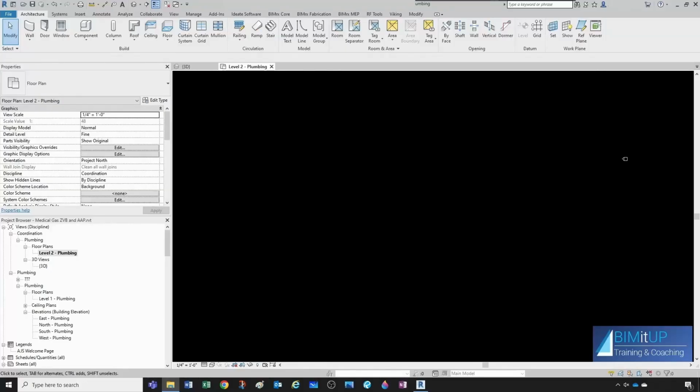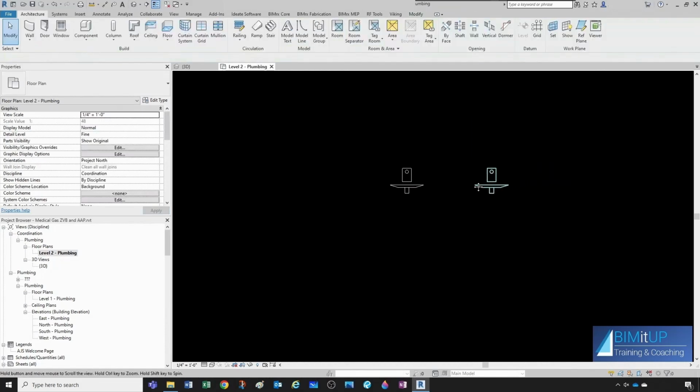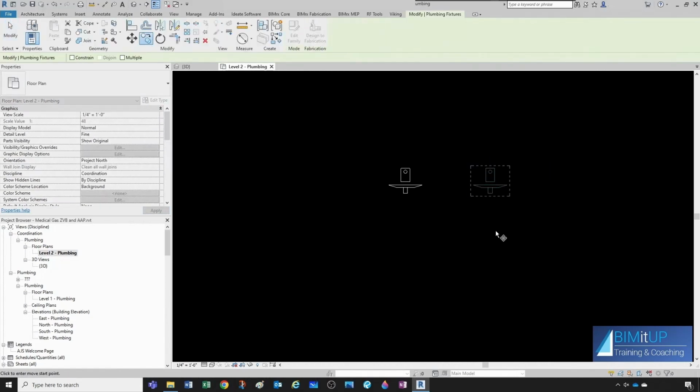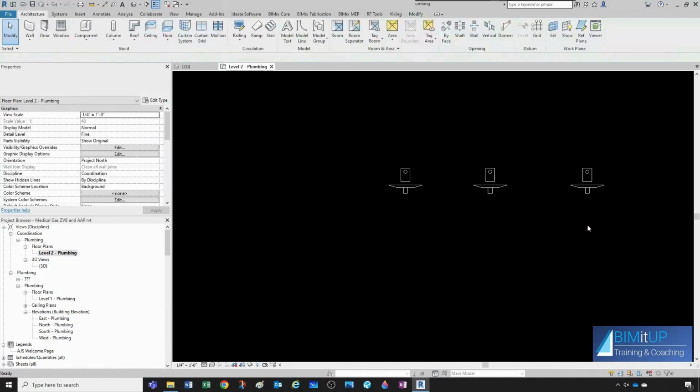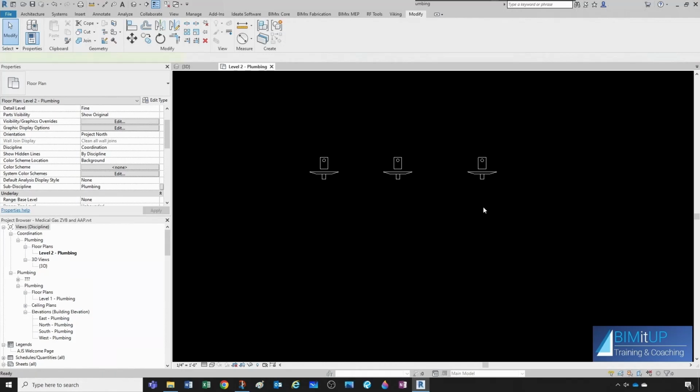All right, so let's give this a shot. Let's drop a positive pressure outlet. Let's say 3 feet above finished floor. There we go. And then let's drop one for vacuum. Also 3 feet. And just for fun, let's copy this one over. And let's try to tag them first, TG.